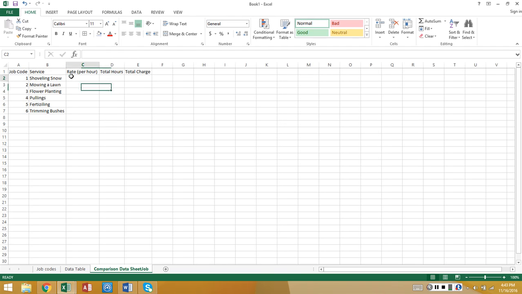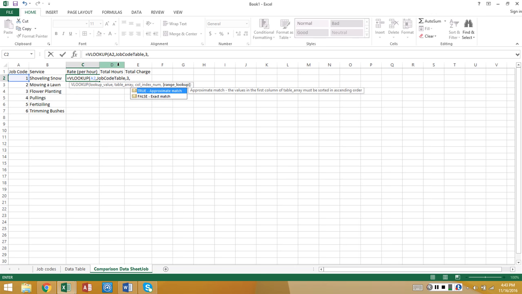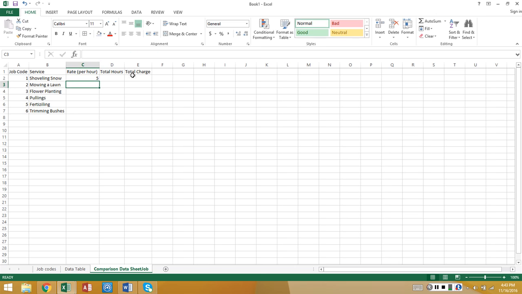Auto fit it. Our rate per hour is going to be another VLOOKUP. Same thing as we did in the other sheet. It's going to be equals VLOOKUP. We're looking up job code. We're going to look up that in the job code table. It's going to be the third column this time, not the second. It's going to be an exact match. Enter. We can drag this down and make it currency.